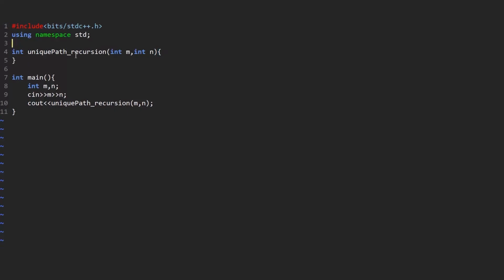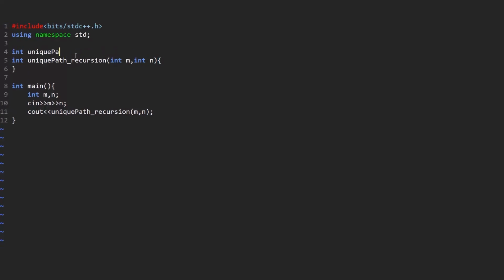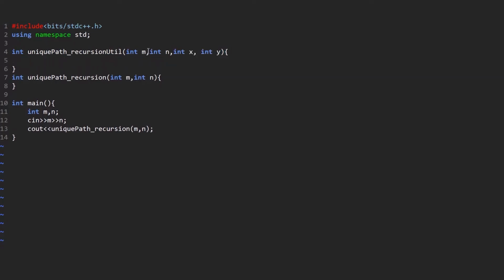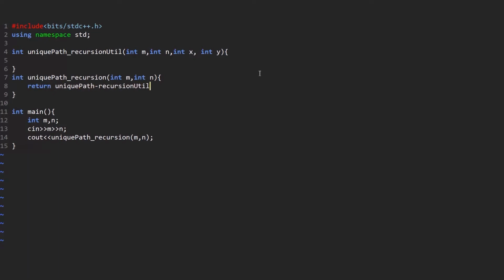Usually when I do recursion, I create a function called util, because we also need extra parameters, the current location of our robot. m and n would be the size of the grid, and x and y would be the current location of the robot. I think it'll be more clear once I call that function from this point. Recursion util, I'm going to call that function from here. We'll just pass m and n as it is, and then x and y would be 0 and 0, right?